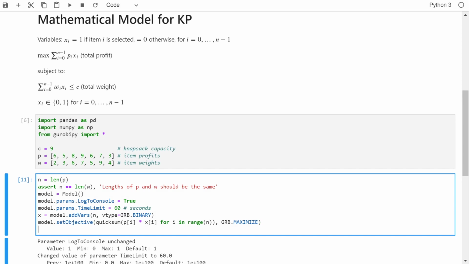In this case, it's just one constraint. So we're going to use model add constr. If you had multiple constraints, there would be an s, but this is just one constraint. And actually, since it is the same summation, I can copy and paste it and just change that. In this case, I'm not summing p times x, I'm summing w times x.